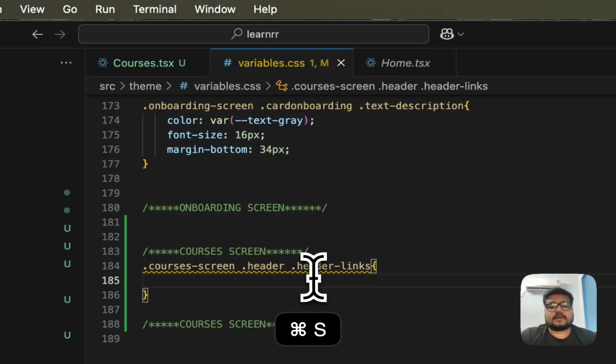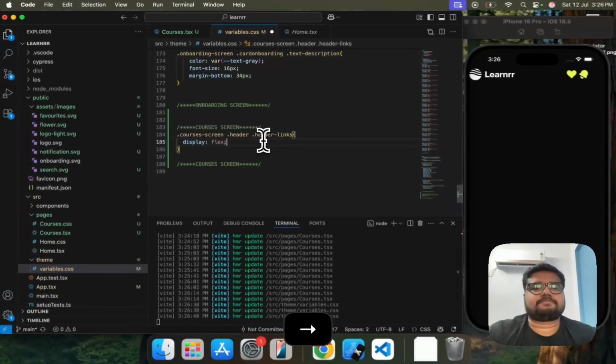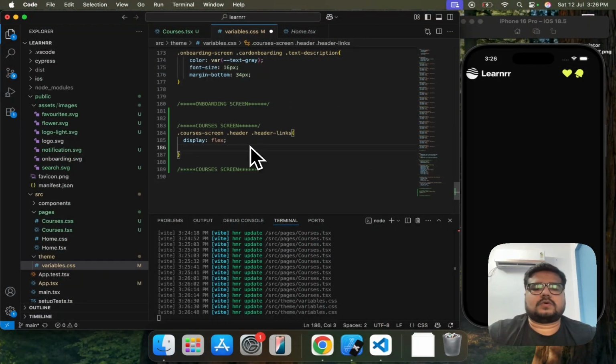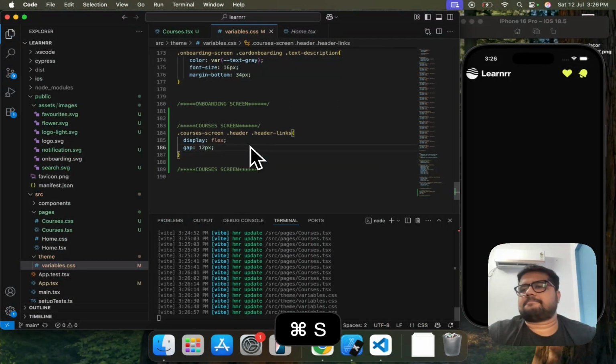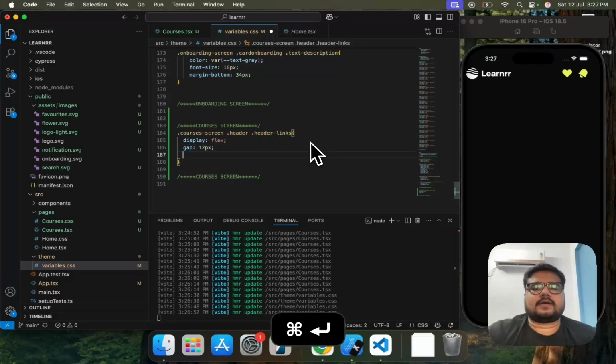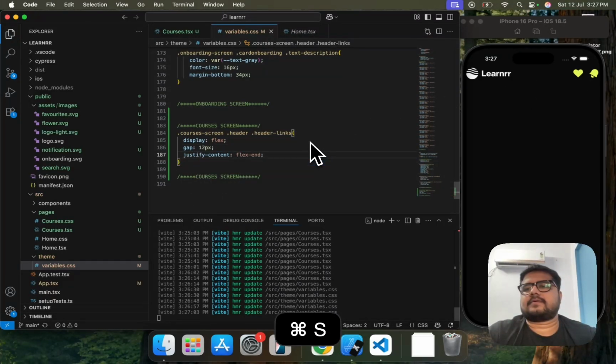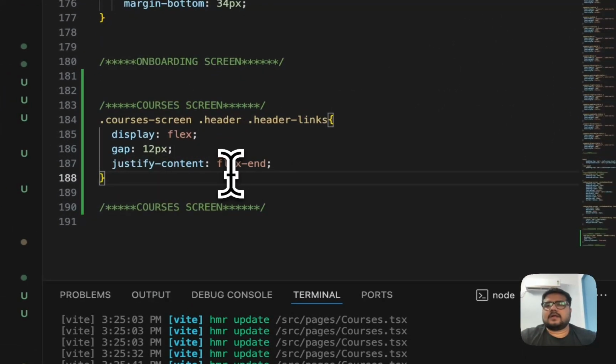Now we need to display flex and the gap of 12 pixel. So gap of 12 pixel, so the gap is true. Now we need justify content flex end, so it will add the end. So it is correctly true.